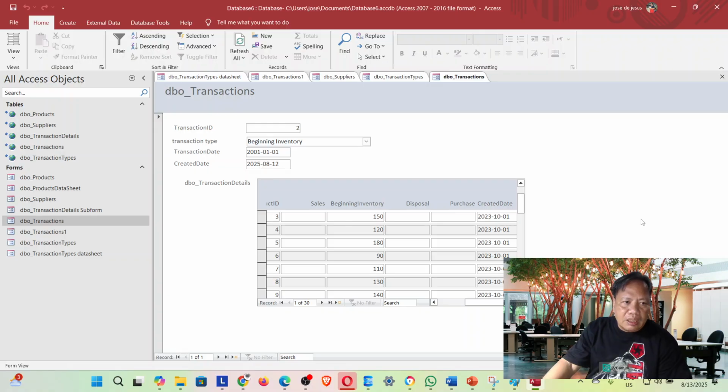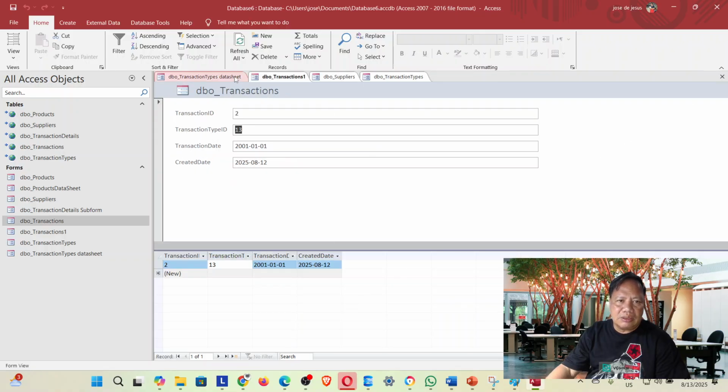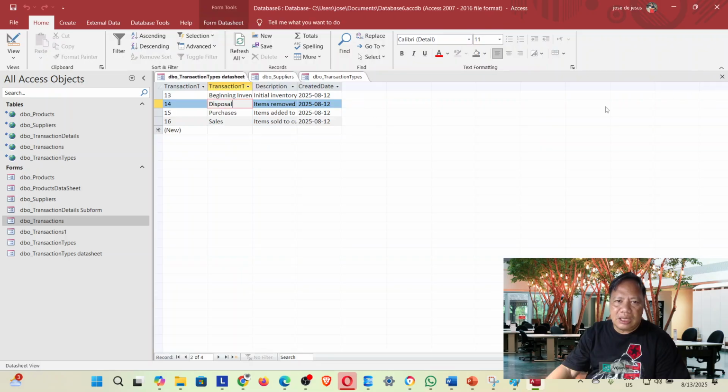And so, yeah, this is actually transaction type ID, which we see is beginning inventory, and then we can add the product ID, or we can have a combo box here. Yeah, why not, but why don't we do that? Okay. I'm gonna do a transaction detail.